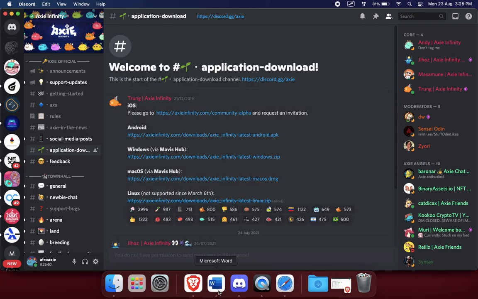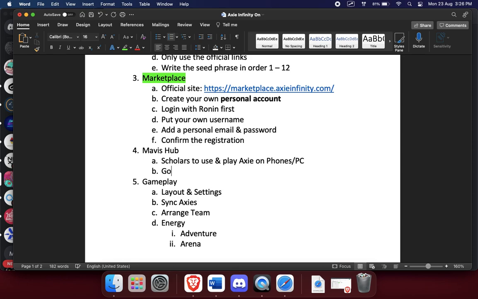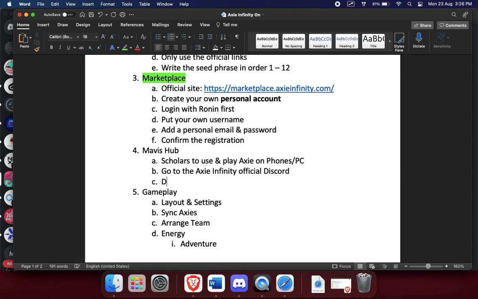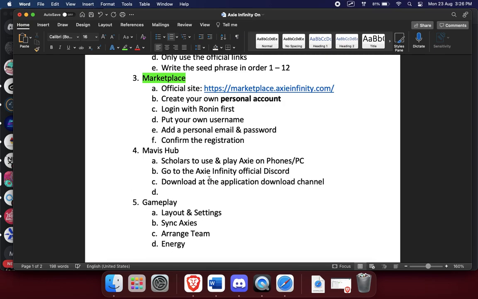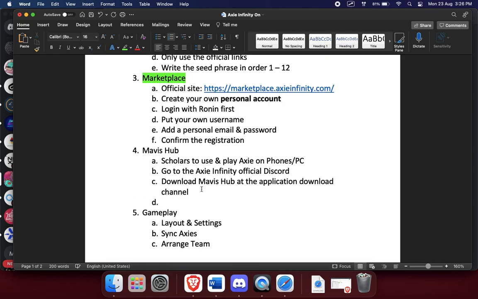So again, let me write that down here. Go to the Axie Infinity official Discord, download at the application download channel. Download Sky Mavis, it's called Mavis Hub. Mavis Hub, that's what it's called, at the application download channel.